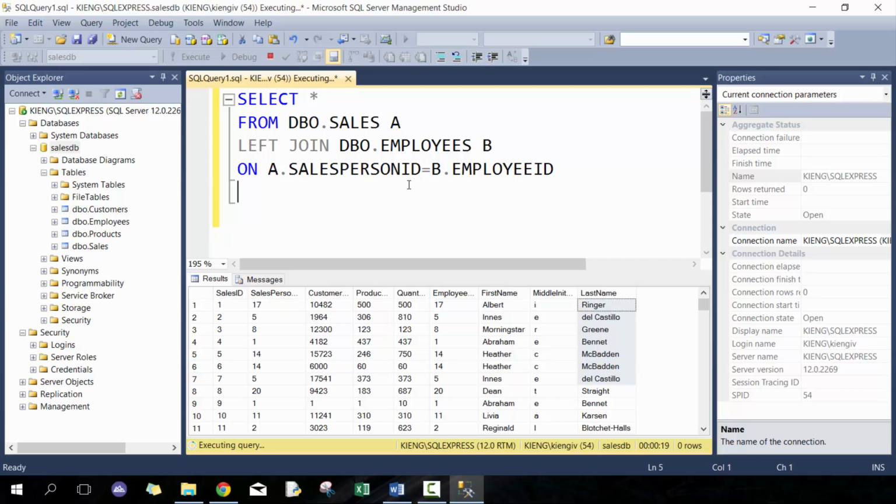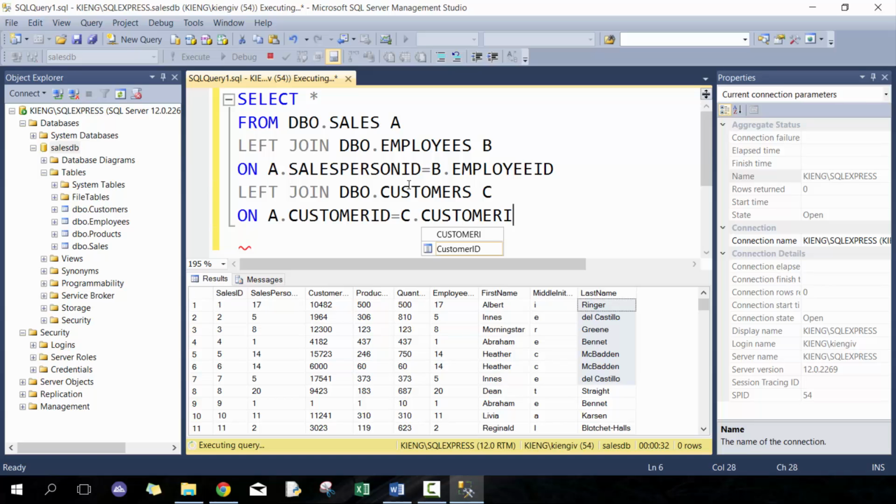So for example, if I want to include customer, here I do left join, DBO, customers, I'm going to call it C, on A dot customer ID is equal to C dot customer ID. If I run that, I can't run it yet because it's still running here. I'll go ahead and write the rest of them as well.